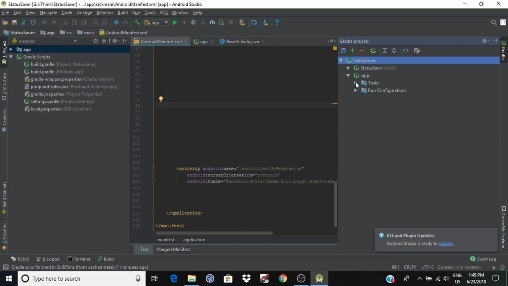Now we have to choose tasks. Inside tasks, we can see there is a directory called Android. You select this directory. Inside this you can see signingReport. From here we are going to generate our SHA1 fingerprint.